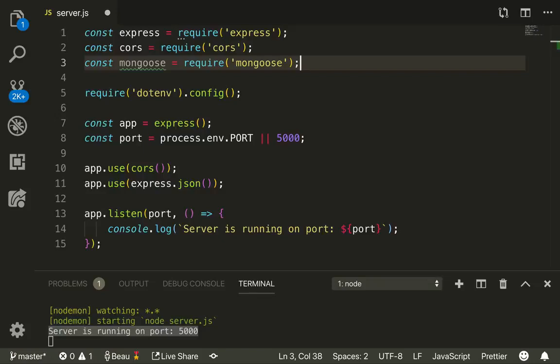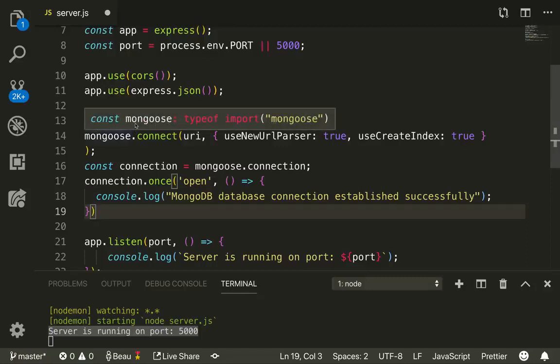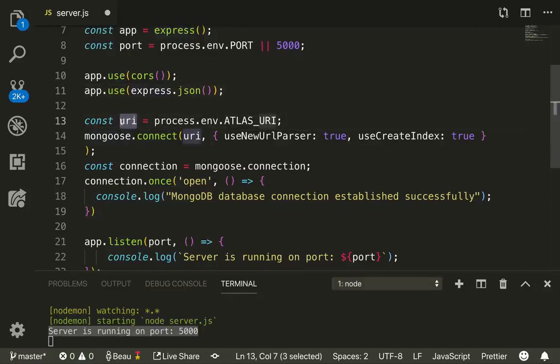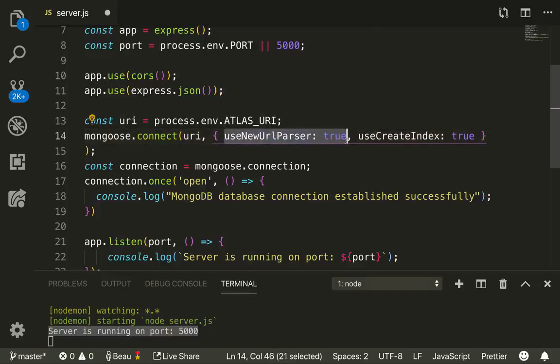So now the next section I'm actually just going to paste in here. So after we set up our middleware, we're going to do this. So we have our URI, which is our database URI. This is something we have to get from the MongoDB Atlas dashboard, which we'll do in a minute here. So here, mongoose.connect, and we pass in the URI. That's where our database is stored. And that's how we start our connection. So you can see we have some flags here. The first one is useNewUrlParser: true.